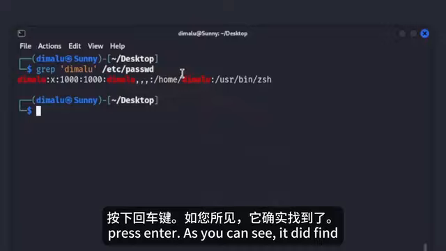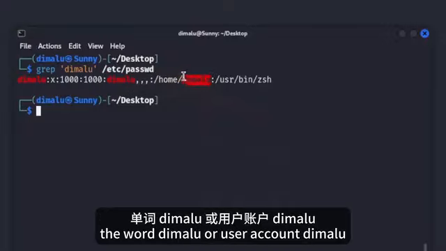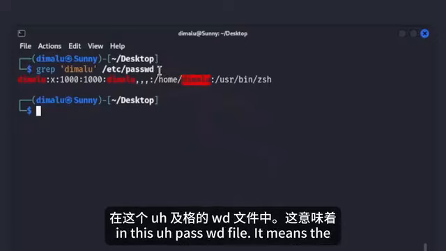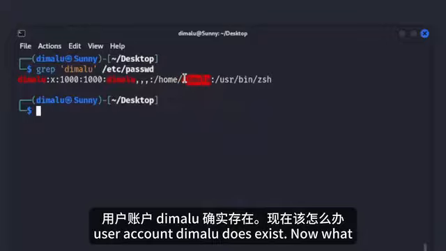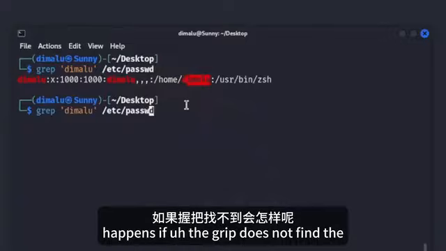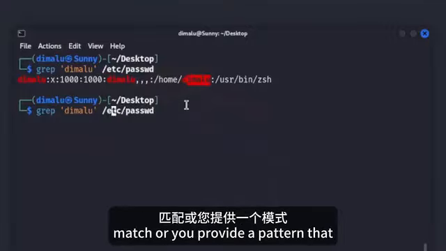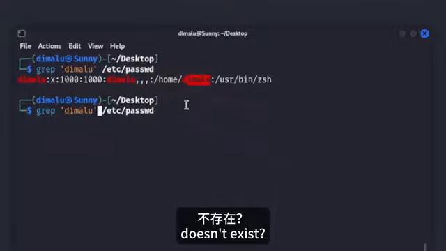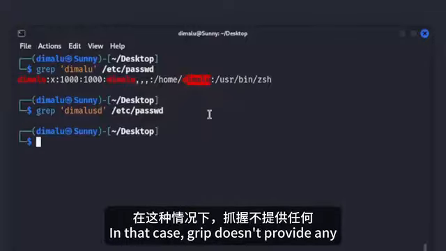So press enter. As you can see, it did find the word Dimmalu, or user account Dimmalu, in this passwd file. It means the user account Dimmalu does exist. Now what happens if grep does not find the match, or you provide a pattern that doesn't exist? In that case, grep doesn't provide any output.